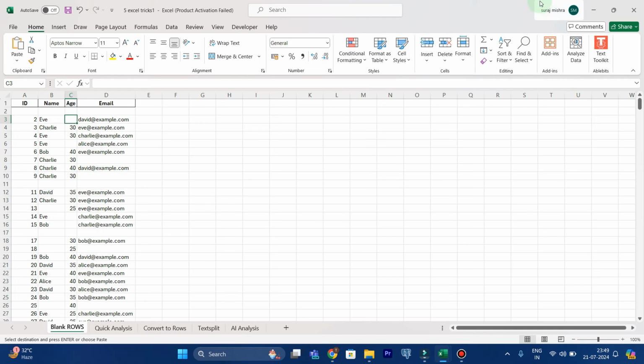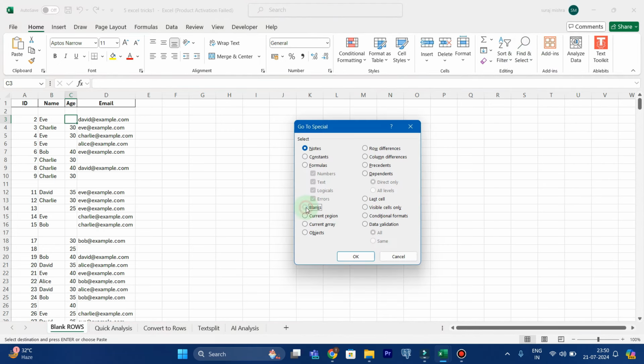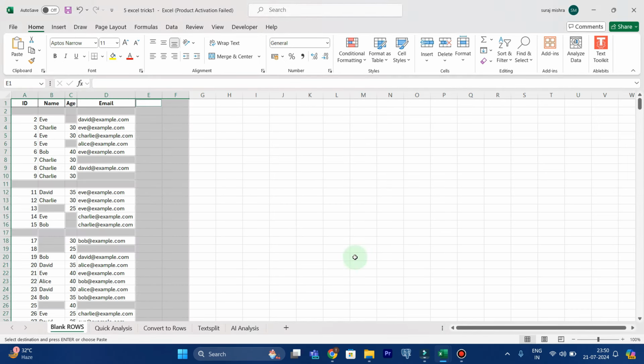As you can see, we will go to Find and Select, Go To Special, and after that we can select Blanks over here and press OK. Give it some time and you can see all the blank rows have been selected. But once we delete them, we will also delete the rows which have incomplete data. As I have told you, we don't want to delete those. So how can you handle this?